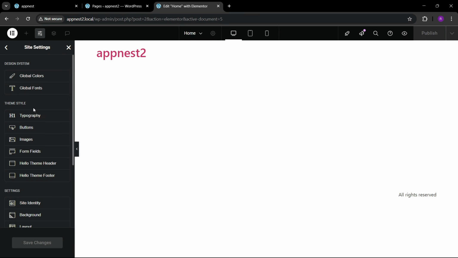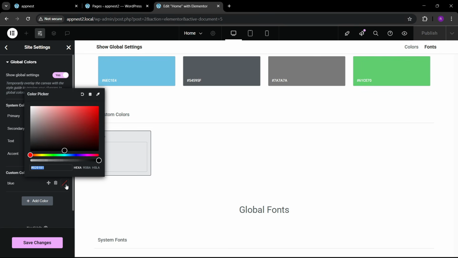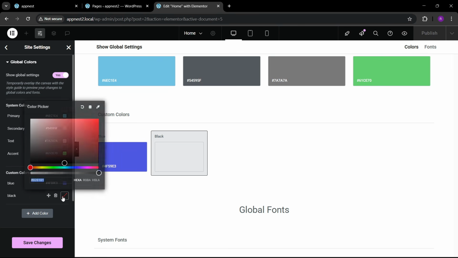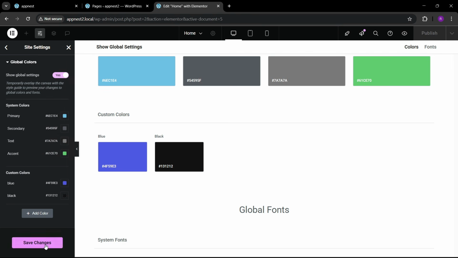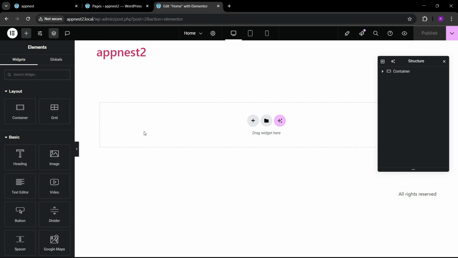So now let's go to the site settings, and in the site settings we have to add these global colors. So let's go to the global colors, and here we have to make this blue, and here also we have to add this global color. So let's make a black color also, which we're gonna use everywhere. So we're gonna use some matte black like this. Okay, and let's save the settings. Now let's get back, and we are gonna keep adding all the colors when we make this website.